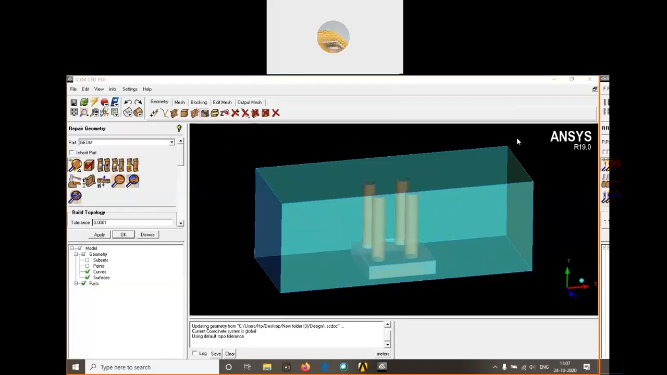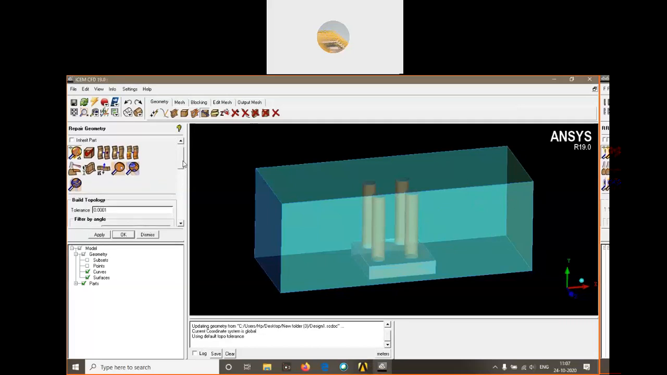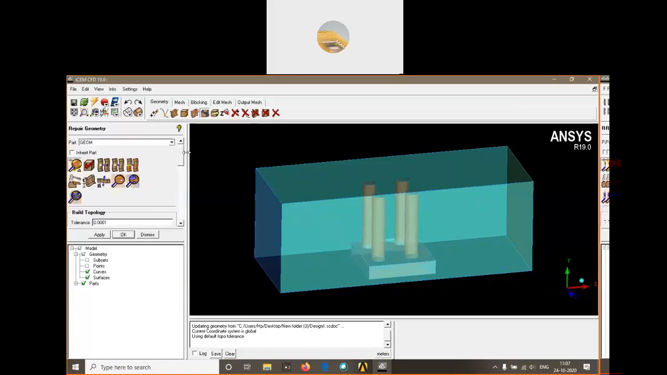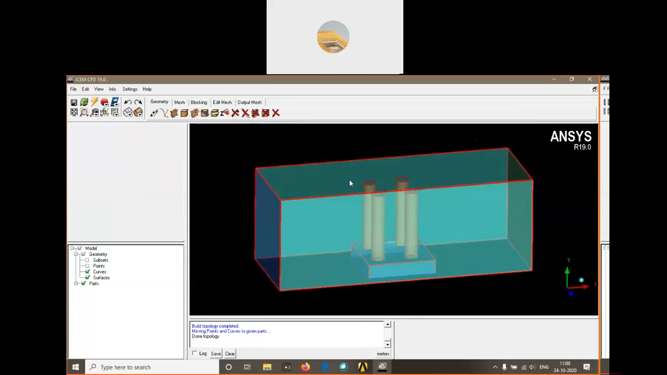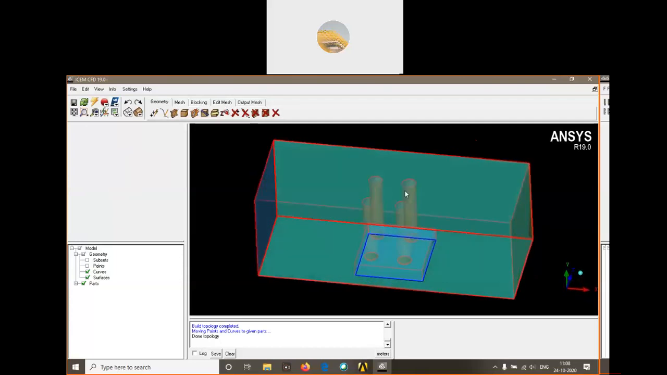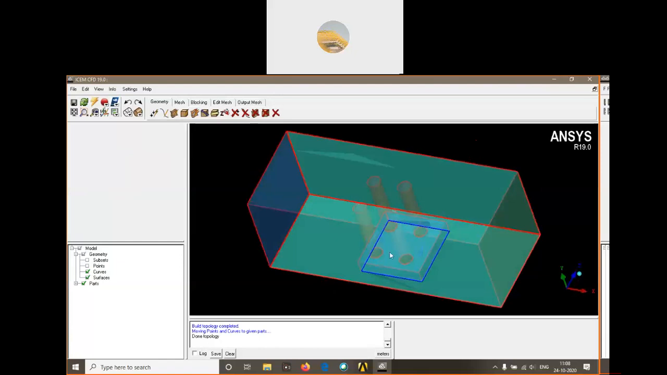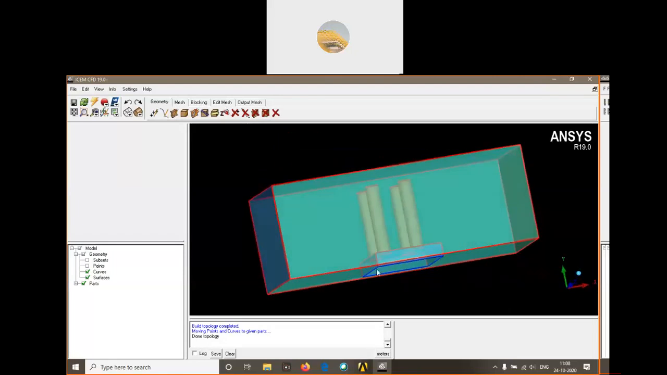Or topology sharing. In order to do that, ISM CFD provides us an automated tool. Just go for topology cleanup and give apply. See, it is showing red color. Red color means the edge is shared between two surfaces. It is good. But at the bottom we have blue color, which means there is a T junction. The same edge is shared by three surfaces. Sometimes it happens. Okay, fine.